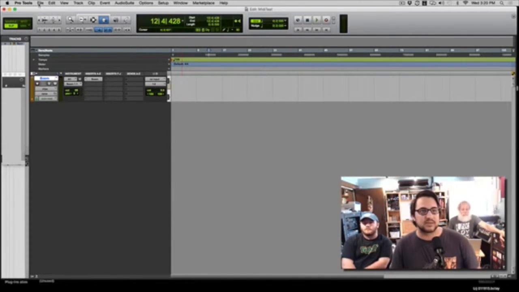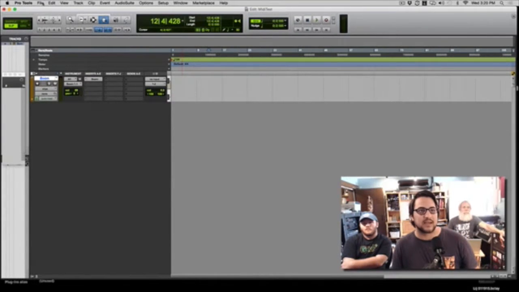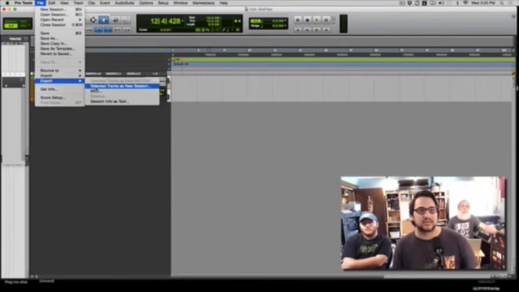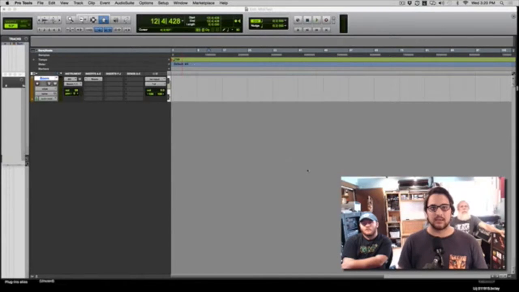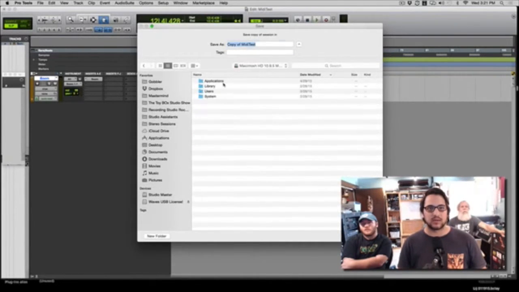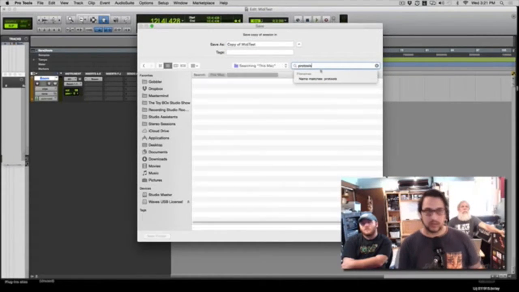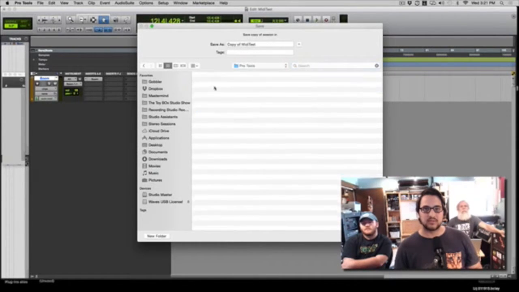So first step is we're just going to go export, and you have to have this track down here already selected. Export selected tracks as new session, and then you'll just press OK, and it'll bring this up, and you'll save under, if you go to your main hard drive and search for the Pro Tools folder, two words, and you'll go to this Pro Tools folder.